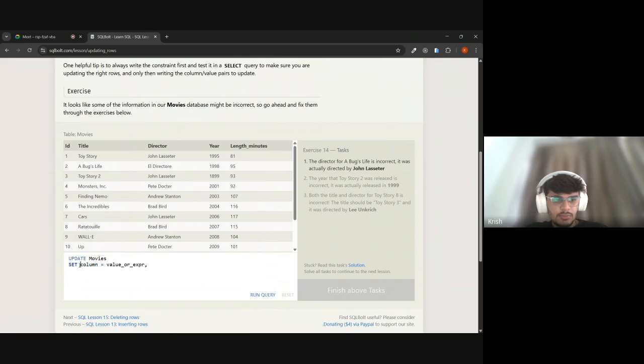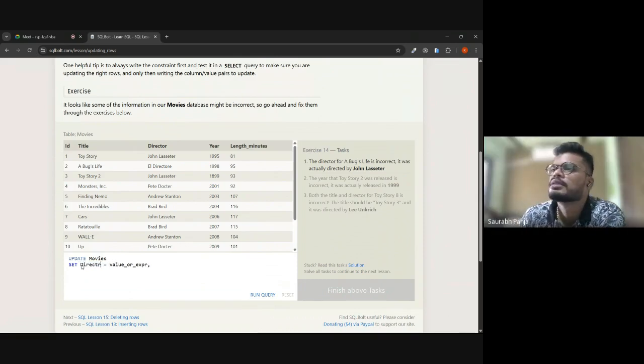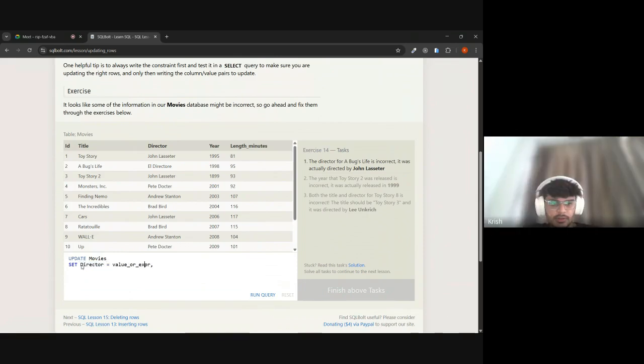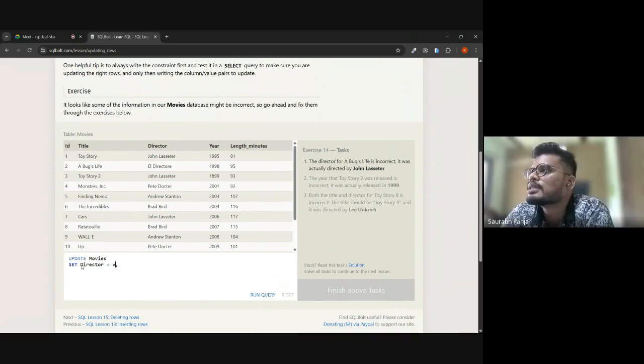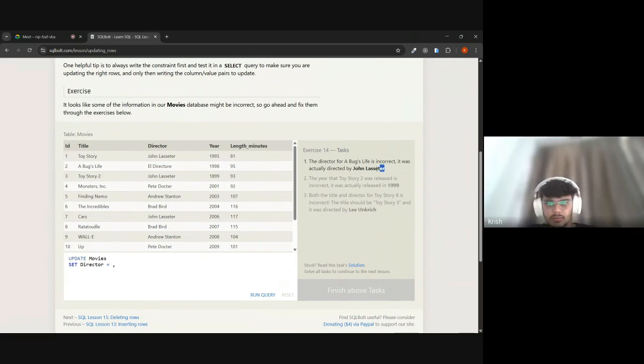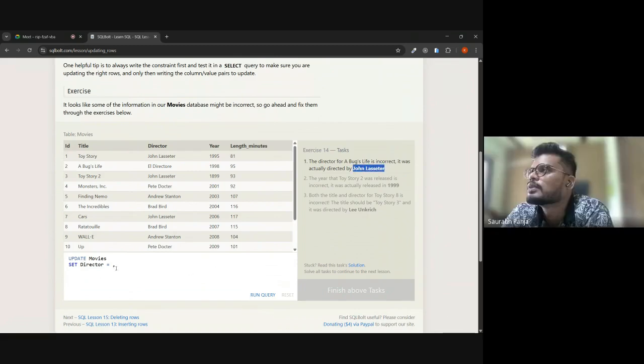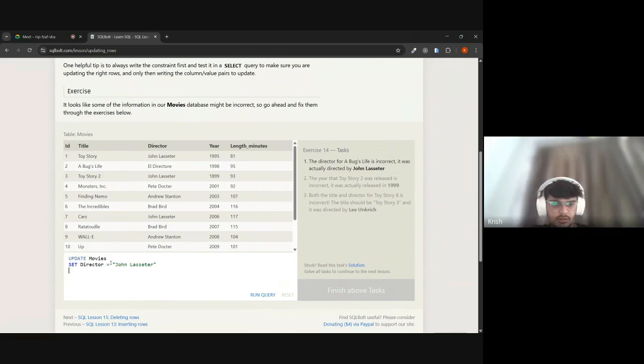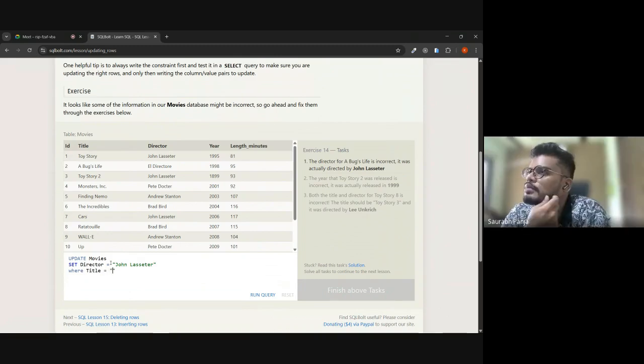So this is the set operator. It works on column, right? So we want to change the director. We want to set director equal to John Lasseter. Oh, it's Lasseter, must be an English character. And in the where clause we will use title equal to A Bug's Life. Awesome.